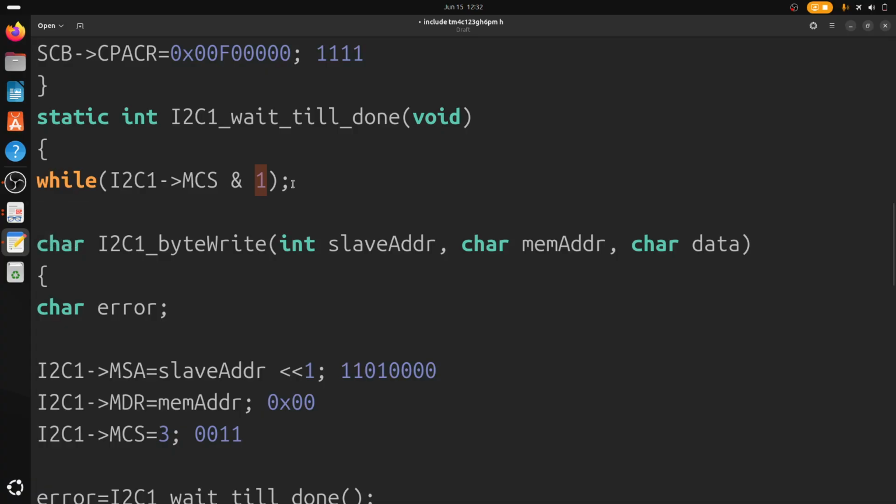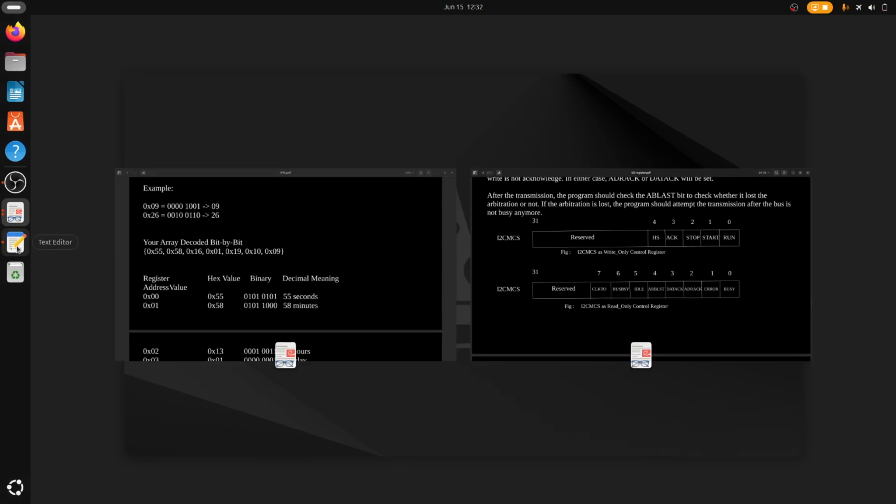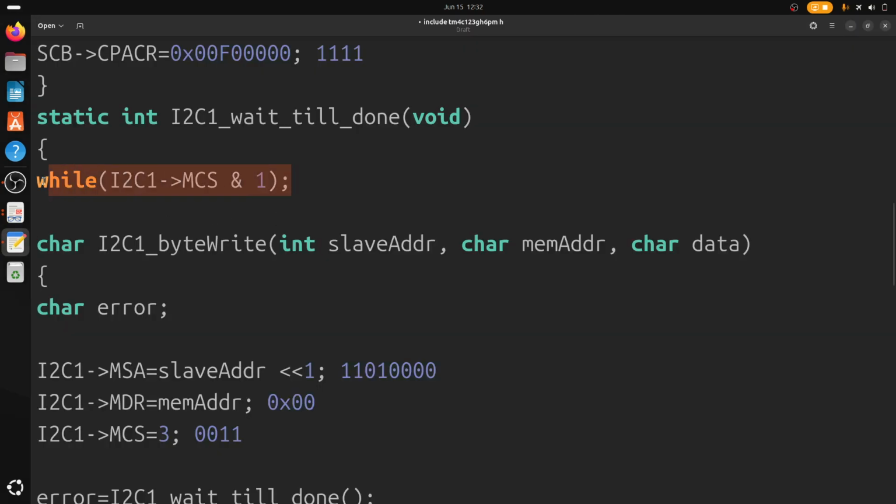So while the bus is busy, what does it mean? The bus is busy means the bus status is busy, right? We know the bus is busy because we know the status of the bus. Status of the bus is busy means we are reading the status of the bus. So we are using the MCS register here. The MCS register is performing the reading of the status of the bus as busy.